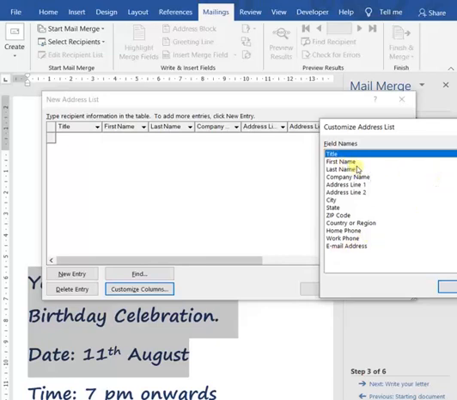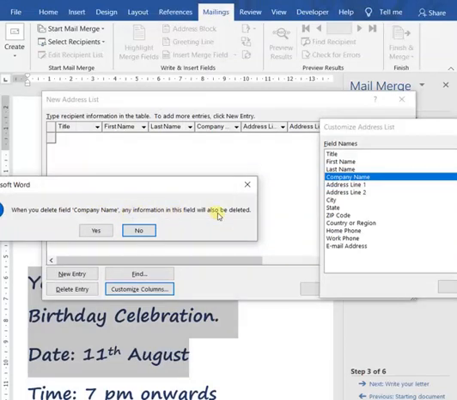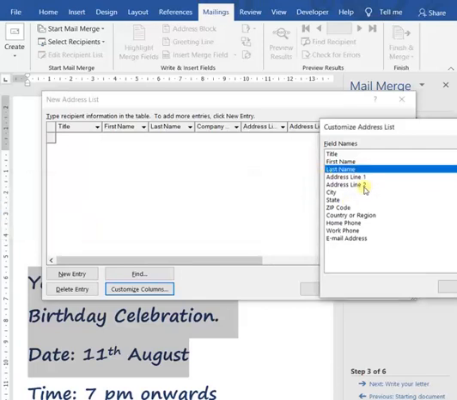So whichever we don't require, we can select it and delete. Suppose I don't need this company name, select it, then click on this delete button. It is asking you whether you want to delete it or not. Click on yes. See, deleted. So whatever is there, we can delete everything. I am deleting all the things.